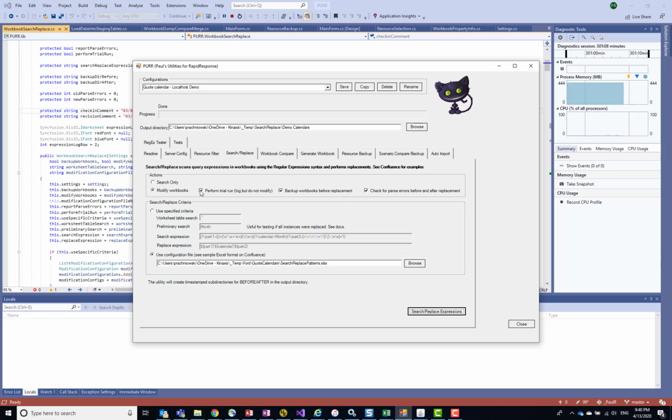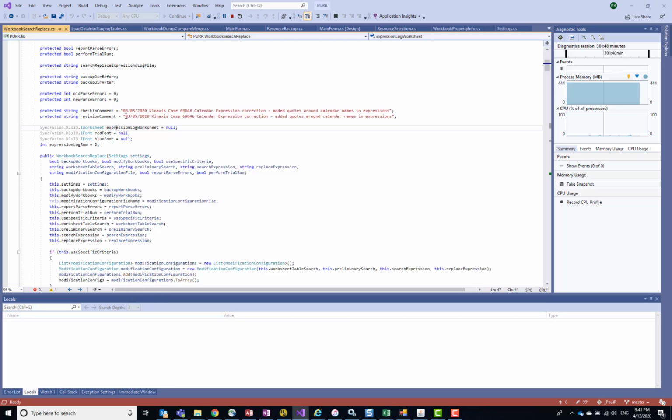Lastly, once you uncheck the perform trial run, the utility will actually go and update the workbooks on the server. When it does this, it does several things. If the user is locked out, it'll unlock the user. If the user is set to single sign-on only, it'll change temporarily to normal login. If a workbook is already checked out and a private copy exists, it'll rename that private copy, update the one that's checked out, check it back in, and then rename the private copy back so you don't lose your work. And while it's doing all of this, it will also apply a comment.